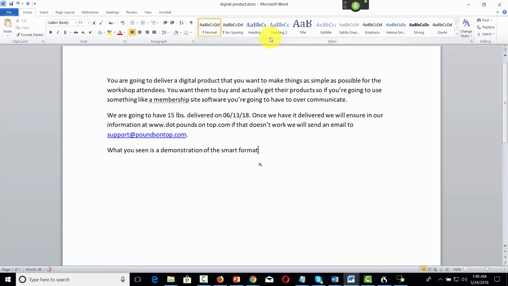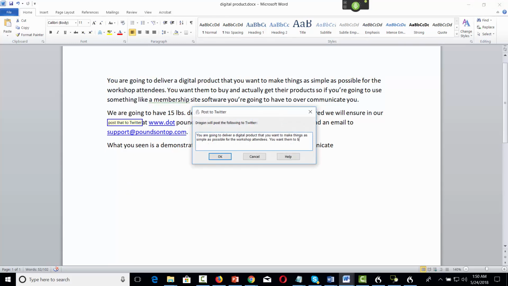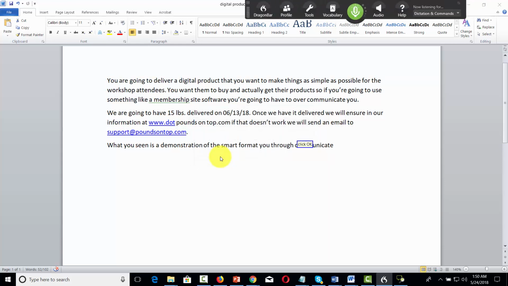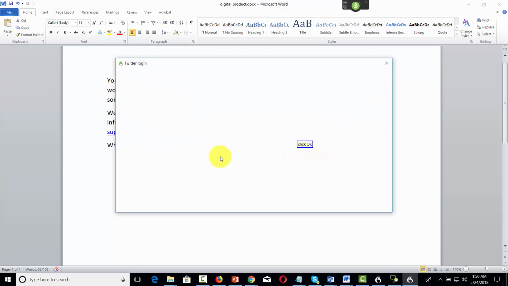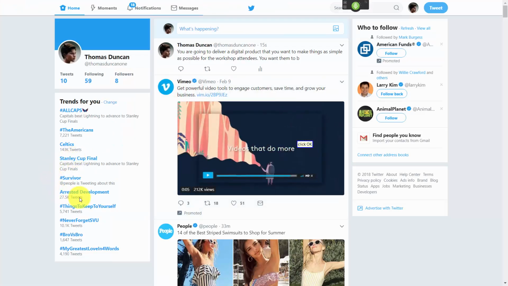select You through Communicate, post that to Twitter, click OK. And you'll see now that our post is on Twitter.